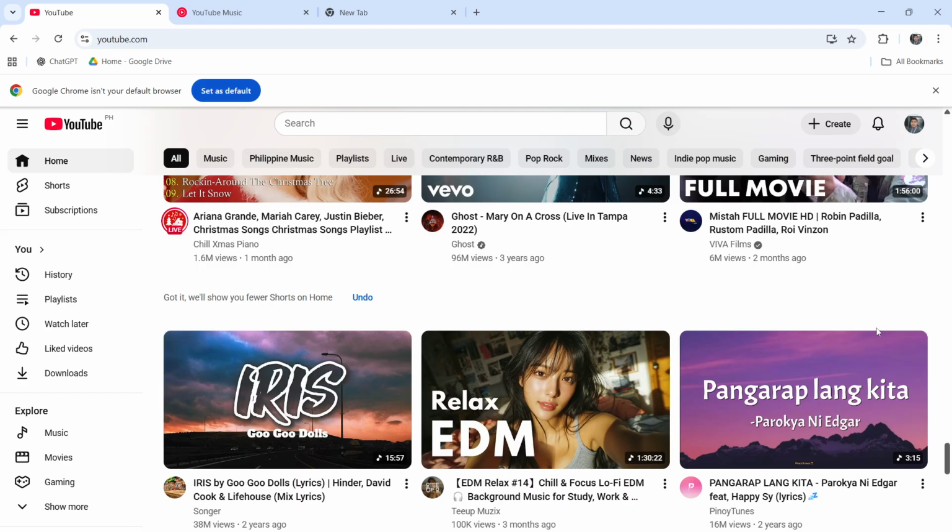That's it. Open YouTube, use the three-dot menu when a short appears, and pick Not Interested or Show Fewer Shorts. With a bit of repetition, you'll see your feed shift toward the videos you actually want to watch.